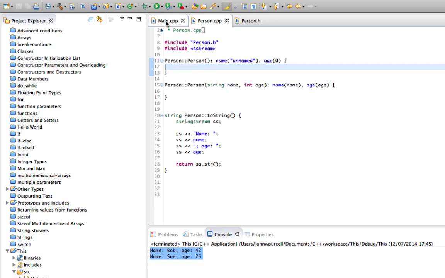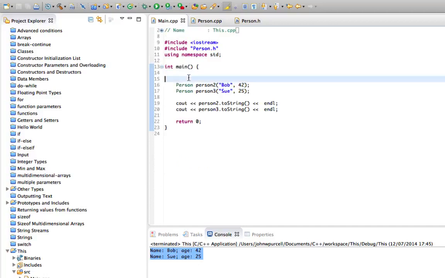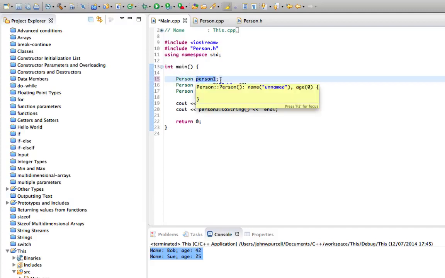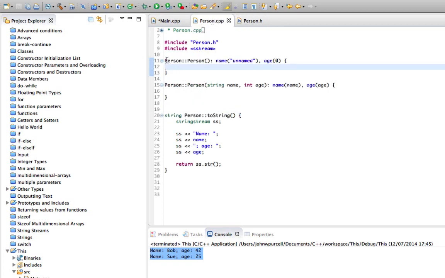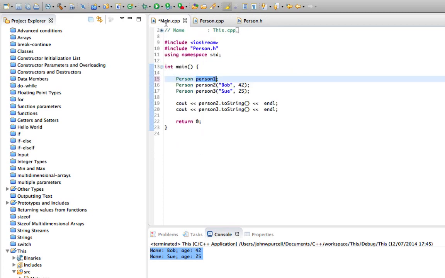Let's go back to main.cpp because I want to put in person1 again. Let's say person1. So this will use the default constructor. We won't pass parameters to it, so it will invoke this constructor here, which is this one here. And let's output that in cout as well. So we'll output persons 1, 2, and 3 here, and let's run that.